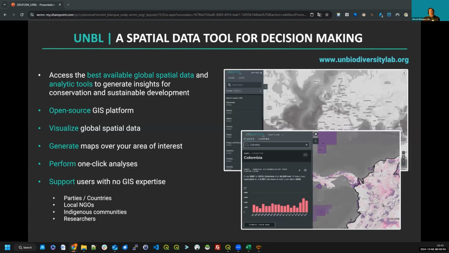It performs very well to do analysis. So with only one click, you can return some relevant metrics. And we support users without necessarily GIS expertise, like some parties or countries that don't have the capacity in matter of computation or access to global data sets. So yeah, local NGOs, indigenous communities, and also some researchers.